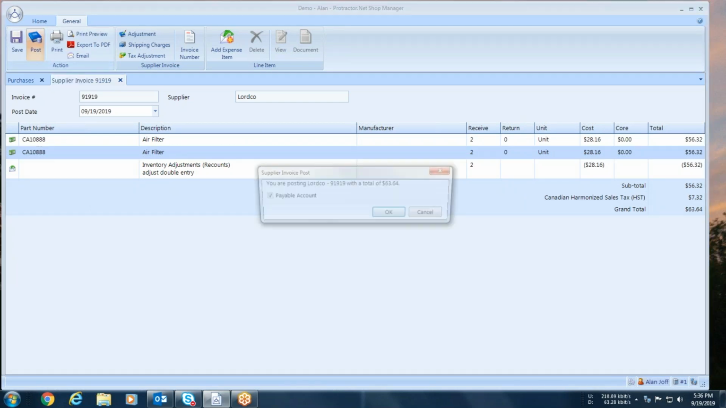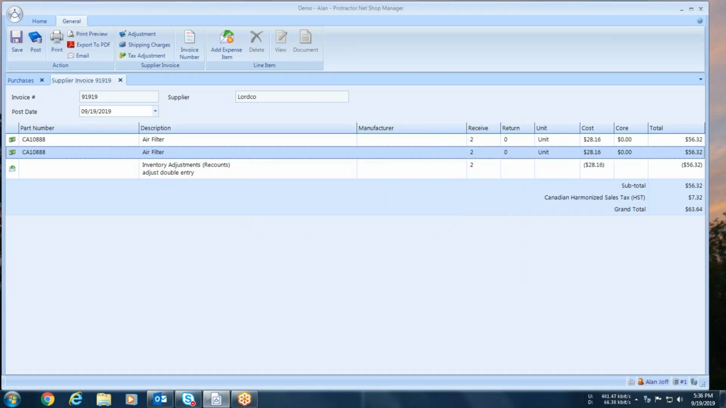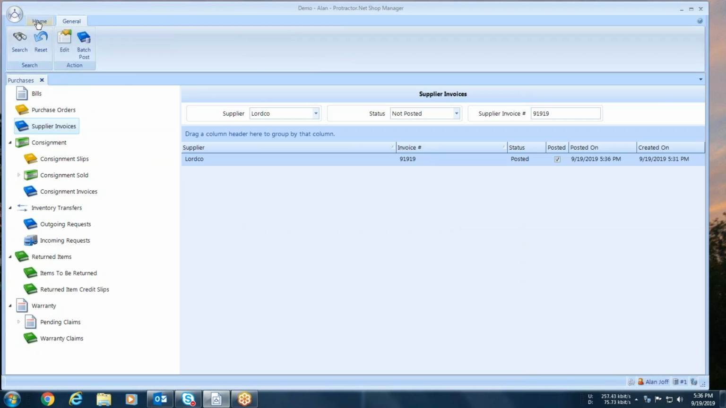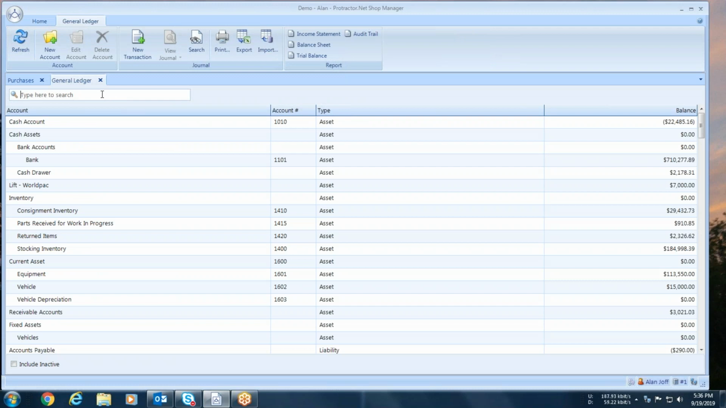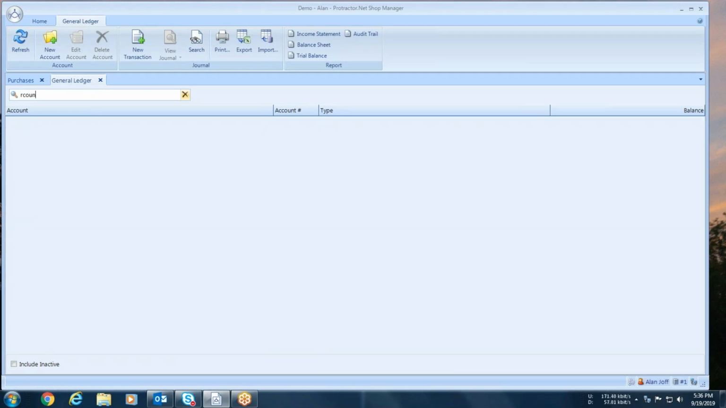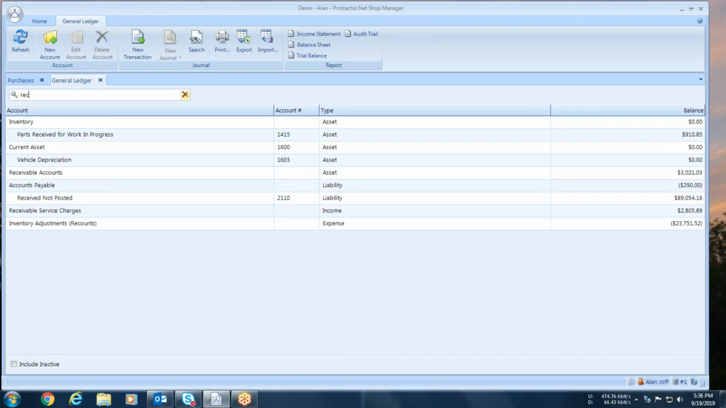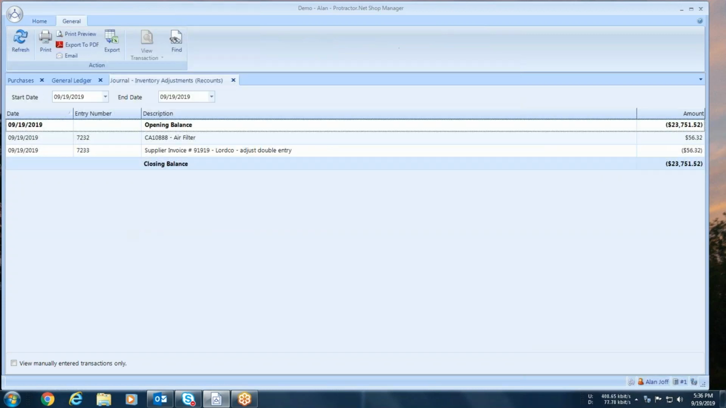And when I post this off to the payable, go back to my general ledger, pull up my recounts. Oops, hope I can spell it right. Here I have where I recounted it down in inventory and made the adjustment on that invoice. So now that's a wash, exactly what you want. So that's how to fix a double entered inventory item using the recounts.